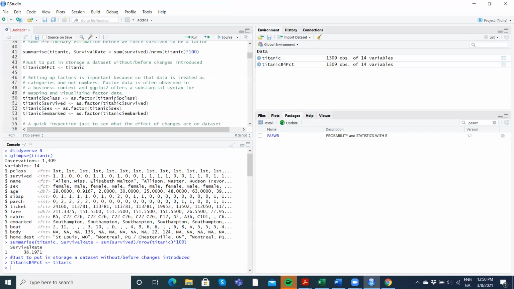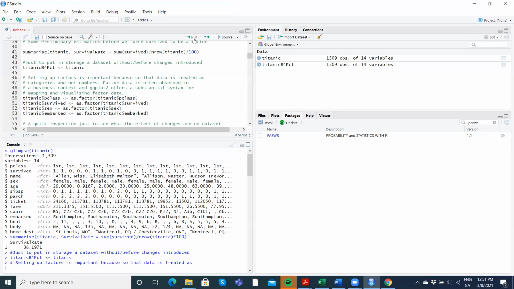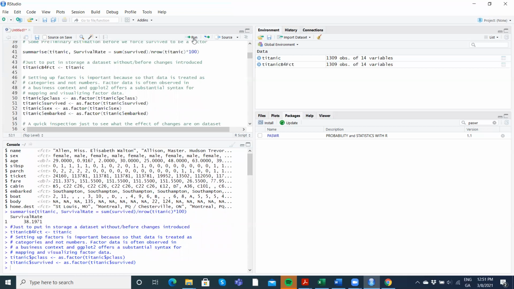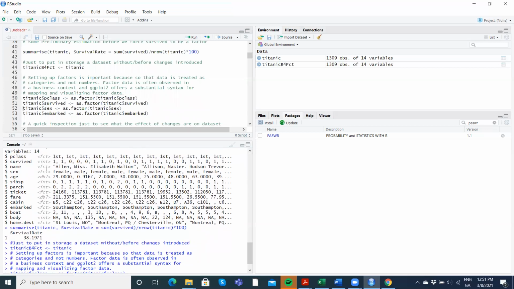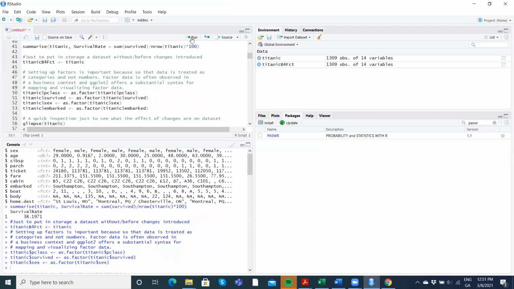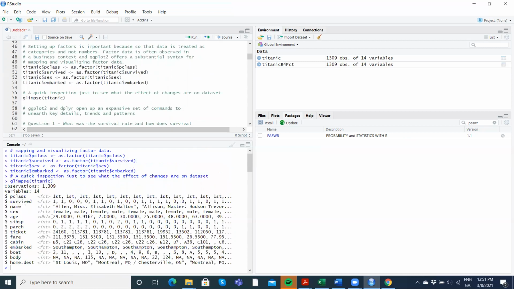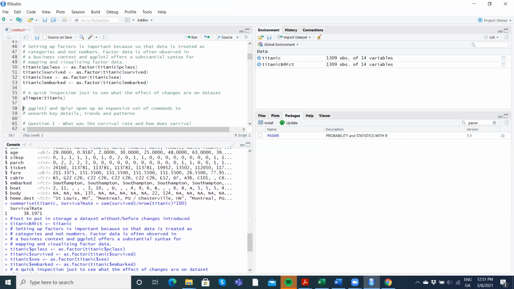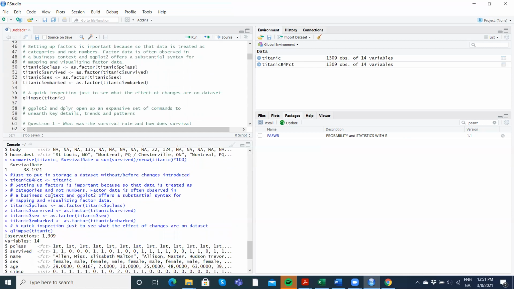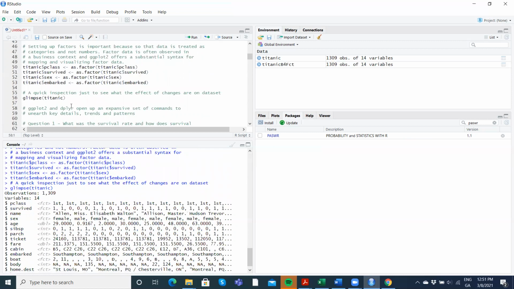And then if we glimpse here, we'll see there's a few that are considered integers, and maybe we'll just make sure that they're factors. So we're going to change the pclass to a factor. Already is. Survived is going to be a factor. Sex is a factor. We'll make sure that's the case. And then Titanic3 embarked is a factor. Okay, so we're only really making one change there. Glimpse again, and you can see we've converted survived into a factor.